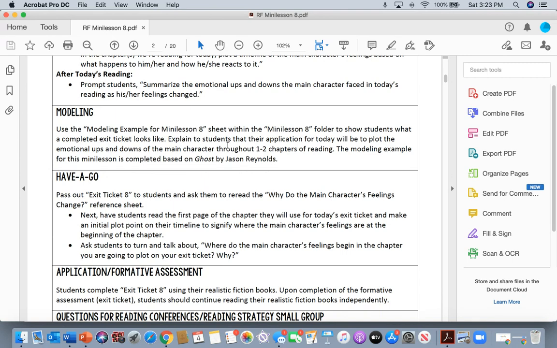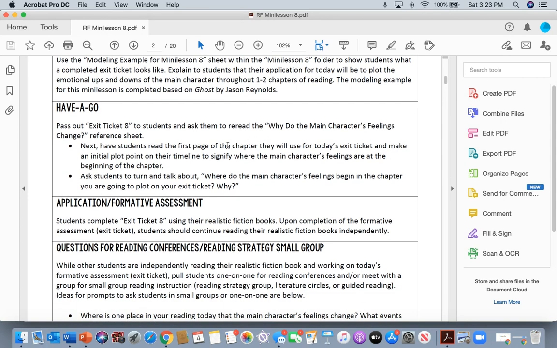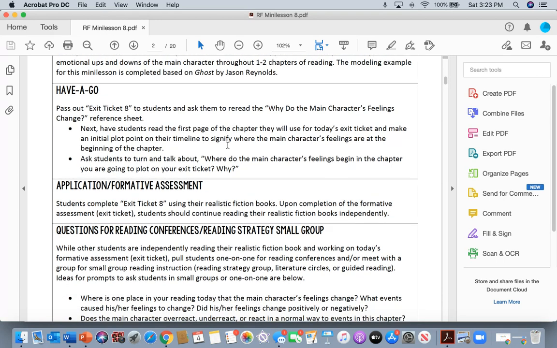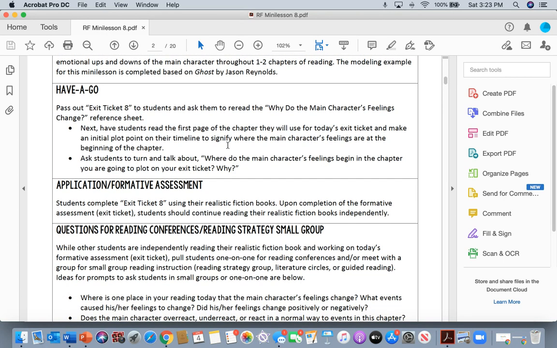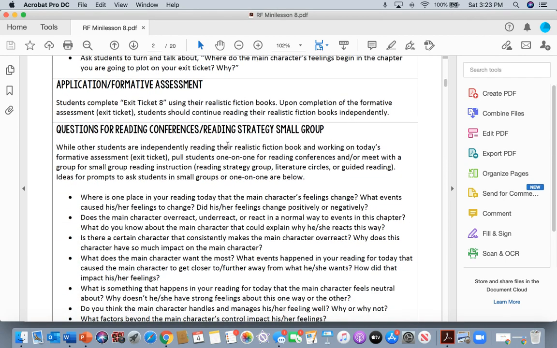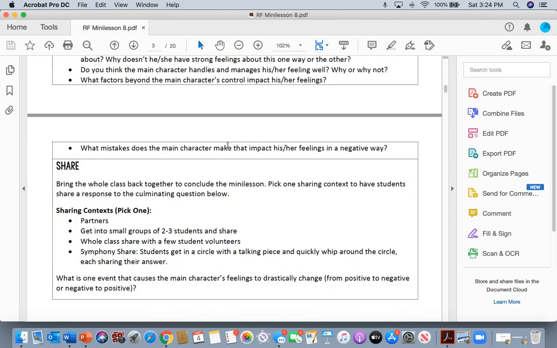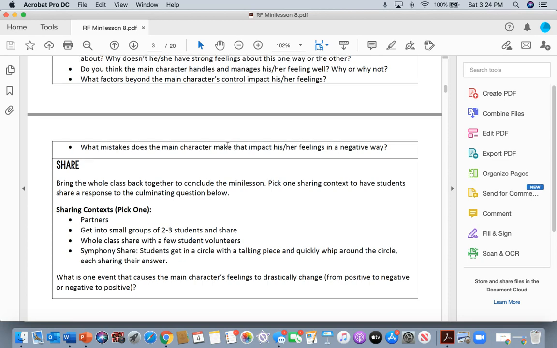And then for the have a go, where you're releasing that responsibility out to students, it'll give them something to either take that first step toward the application or something to work out in partners. And then an application for students to apply the mini lesson concept that was taught for that day. Each mini lesson also includes specific questions for reading conferences or those reading strategy small groups. And those are written specifically for the mini lesson to reinforce that concept for the day. And last but not least, the mini lesson ends with a share. So it has a share out question and ways that you could have students share out.